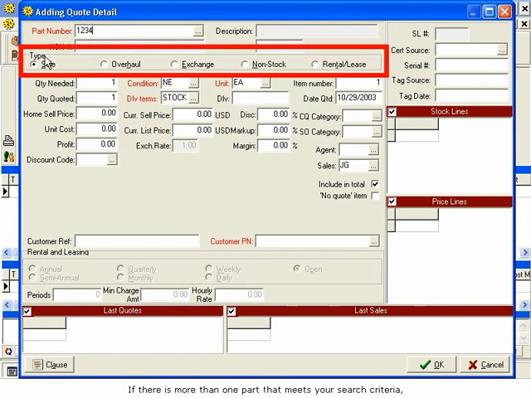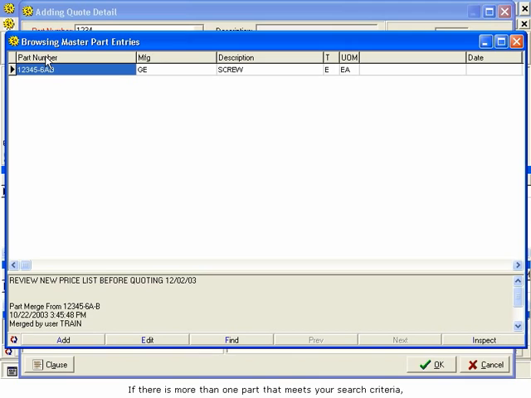If there is more than one part that meets your search criteria, the Browsing Master Part Entries window will open, displaying all matching results. Double-click on the part desired to select it. The Browsing Master Part Entries window will also open if the part typed in does not exist in the parts list, allowing you to insert it into the list by selecting the Add action button.